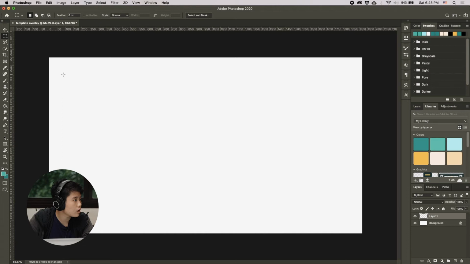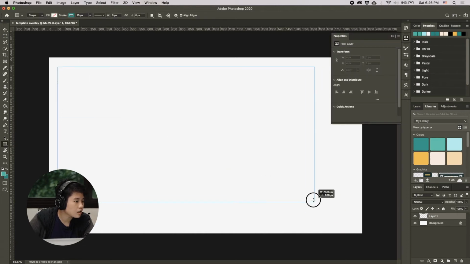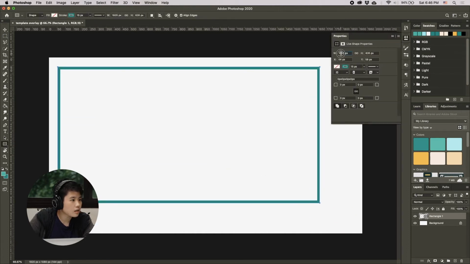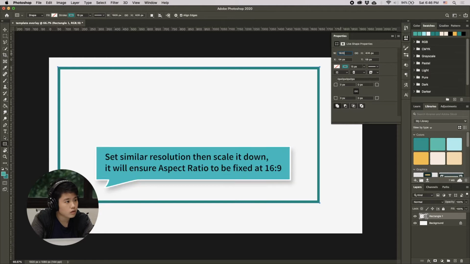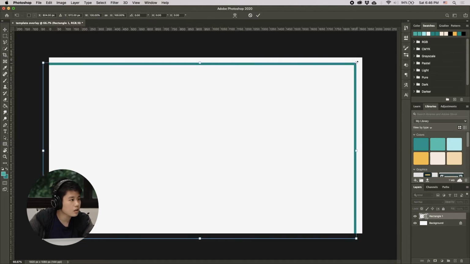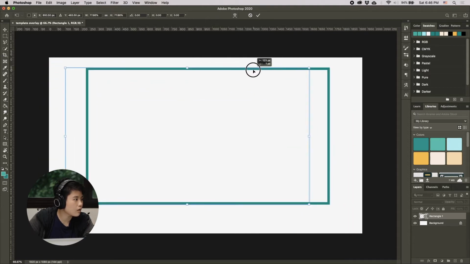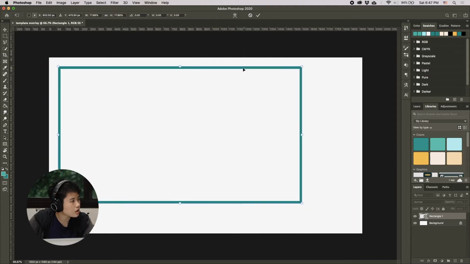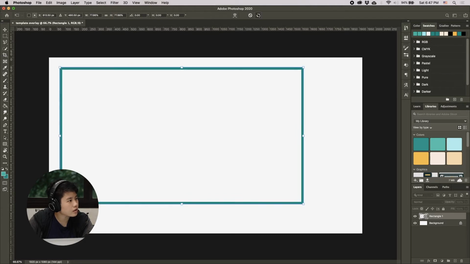Create new. We are going to create a border. Similarly, you can change this size to 1080, so you know that it's the same resolution. We are going to scale this down. Command T, hold Shift. You can put it anywhere you want. For now, I'm going to put it here. So this is where your video is going to be. Press done.